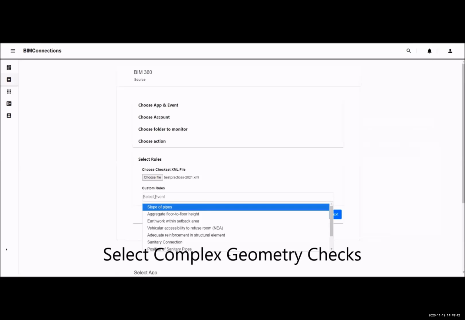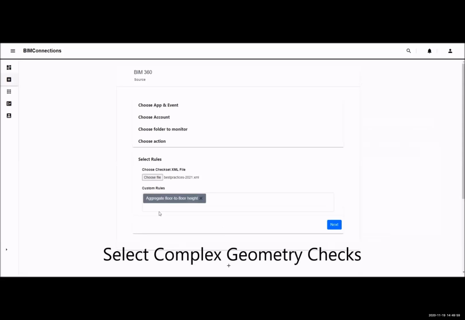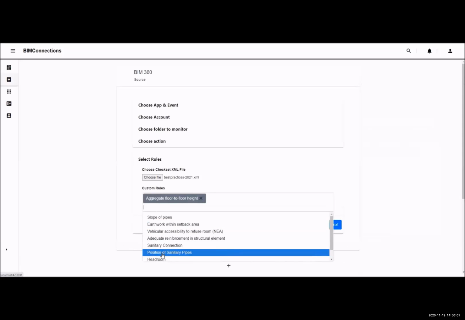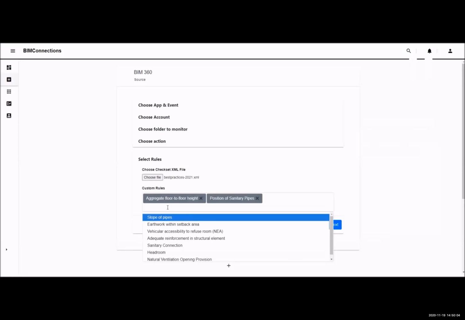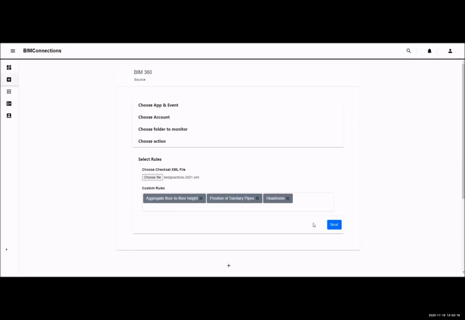At the same time, we also realize that this Model Checker of Revit by Autodesk does not necessarily cover all important checks that you want to do for your models. Some of these are very geometrical checks, for example, slope of pipes, floor to floor height, even headroom checks, and so on. So in this case, let's say we pick a few such checks: floor to floor height, position of sanitary pipes, which means a sanitary pipe should not be exactly above a drinking water tank, and headroom check.